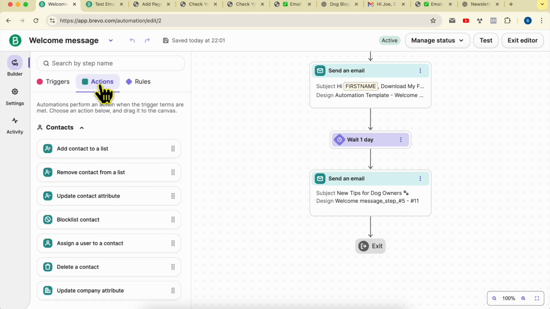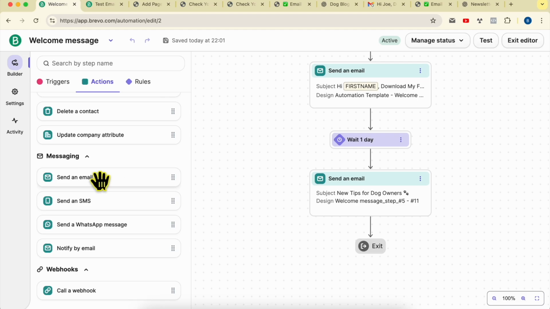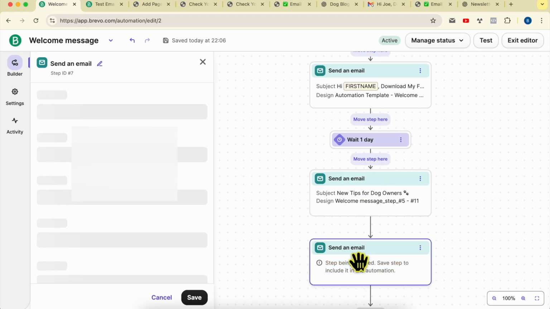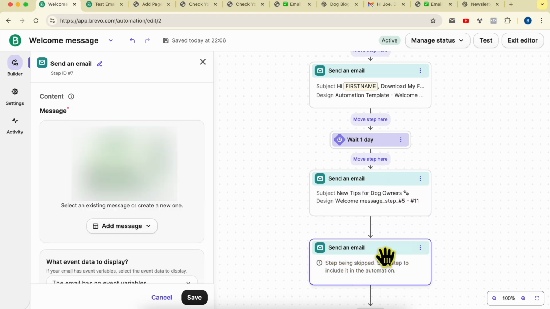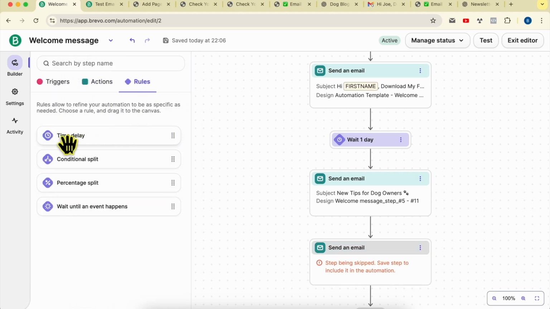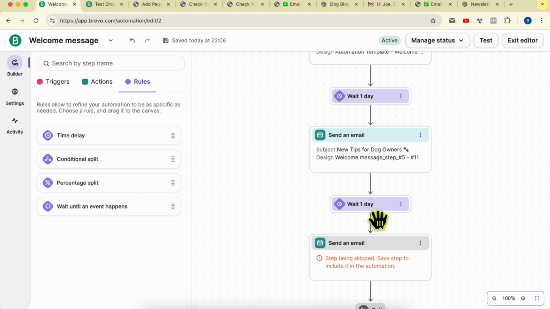Okay, go to actions and look for send an email below messaging. Drag and drop this element and place it here. Now, automatically after sending this email, this one will be sent if it meets the requirements. I can also add a 1 day waiting period by closing this, going to rules, and dragging and dropping this time delay element like that. And here I can select 1 day, for example. And just this way, I will have a waiting day.